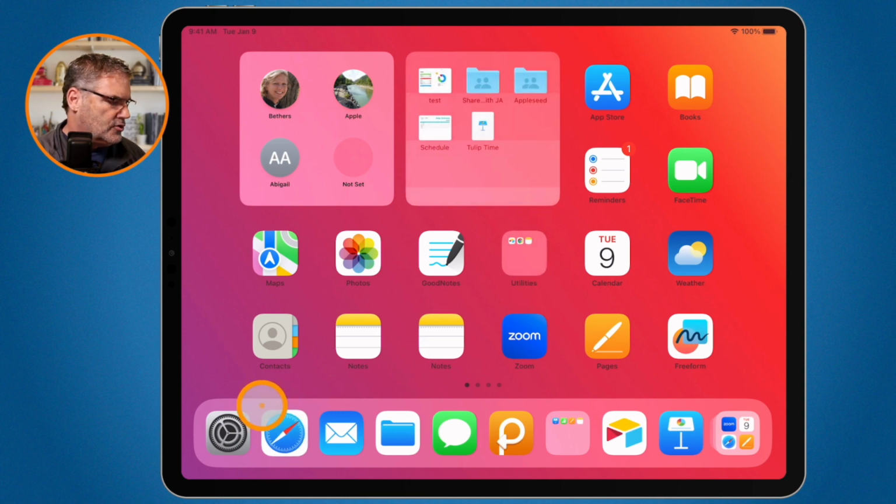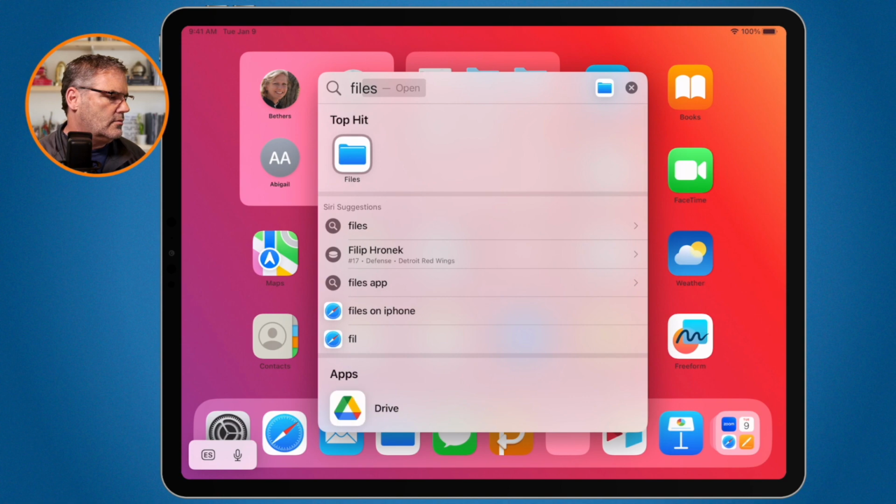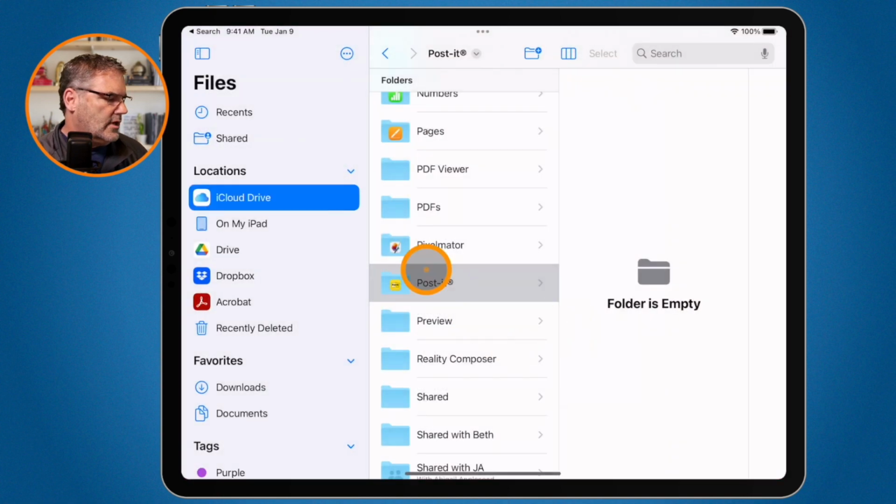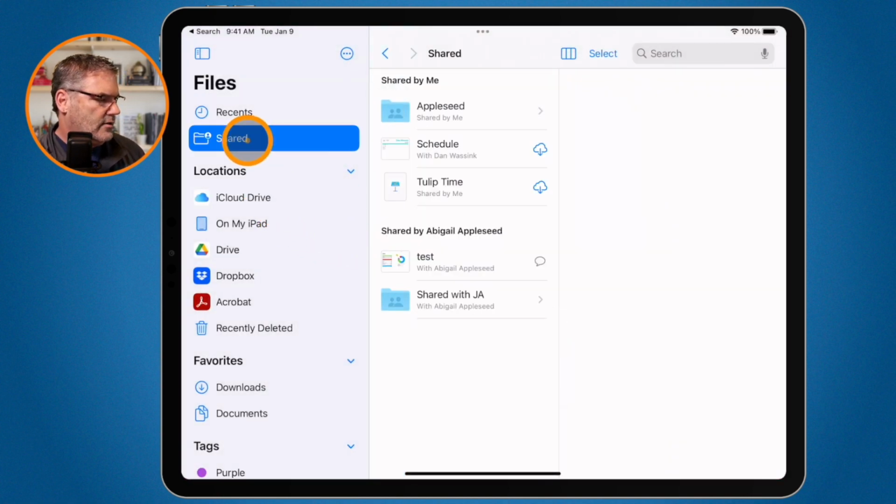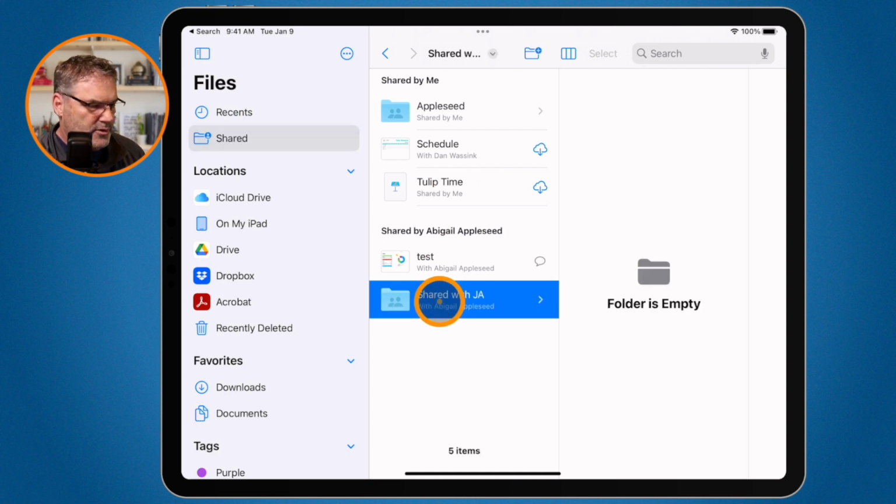Johnny will be able to go to his Files app, and if he goes to Shared, there's the Shared with JA, same exact folder. So he could put something in this folder, and then it would show up on Abigail's computer, and vice versa. So it's a full-on shared drop folder.